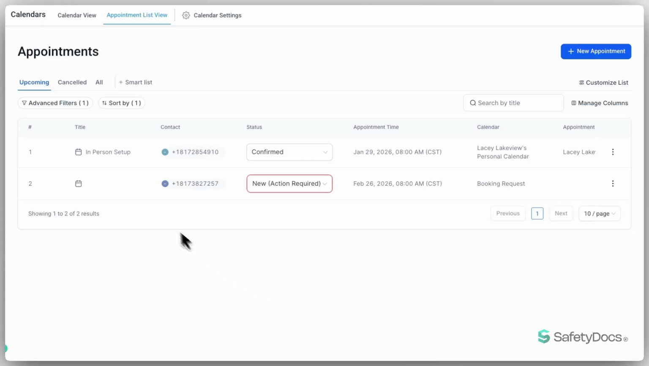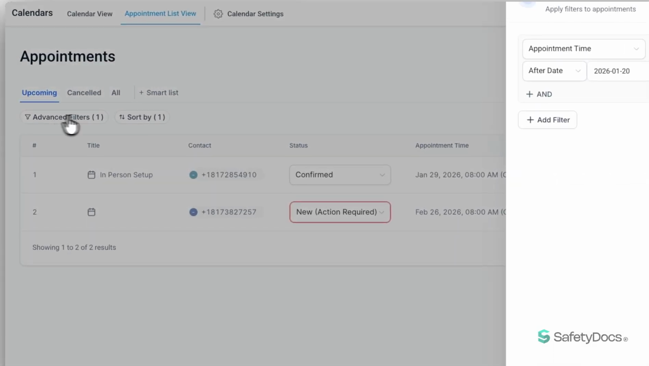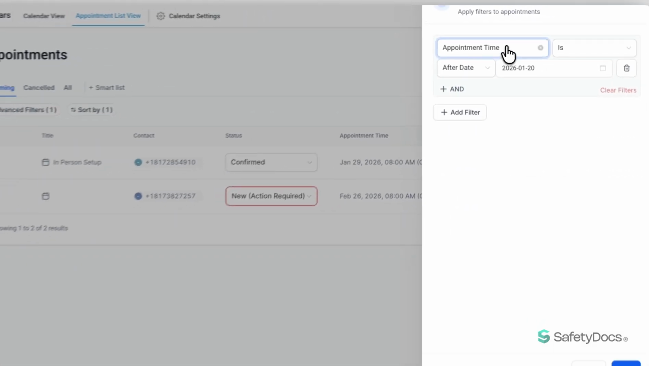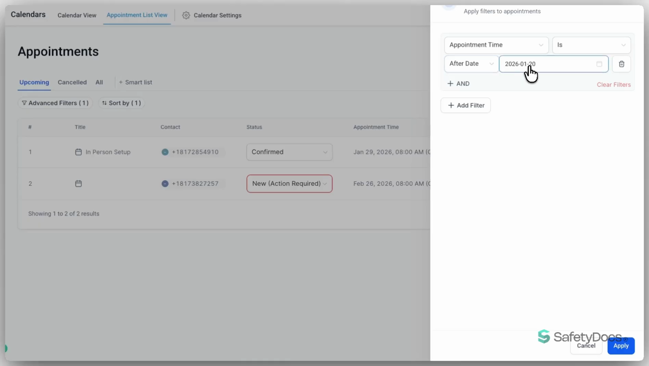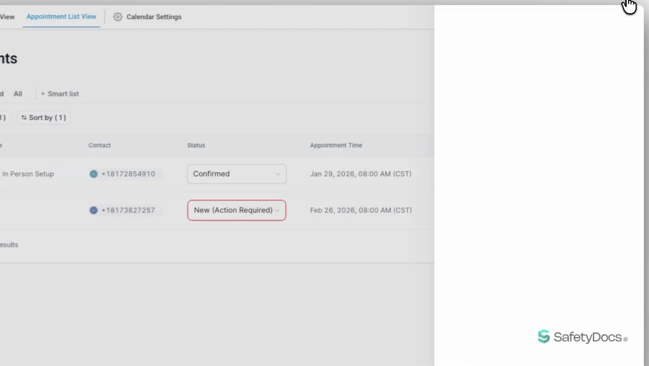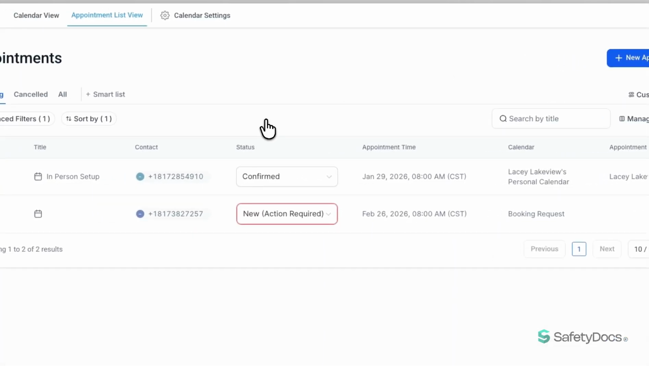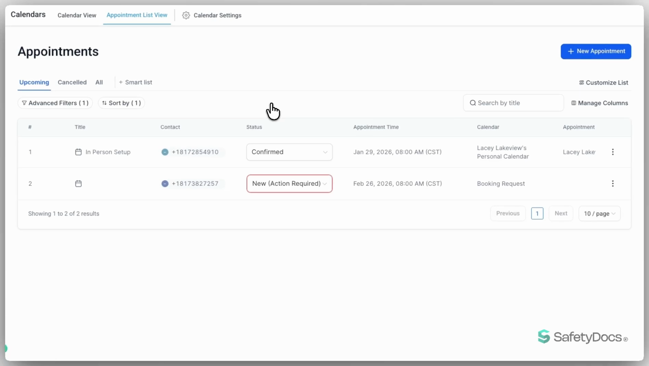From this page, you can see the upcoming calendar events. There will be a default advanced filter applied that takes the appointment is after the current date that you're reviewing, all calendar appointments. You can add additional filters if you would like to filter out particular calendar groups.